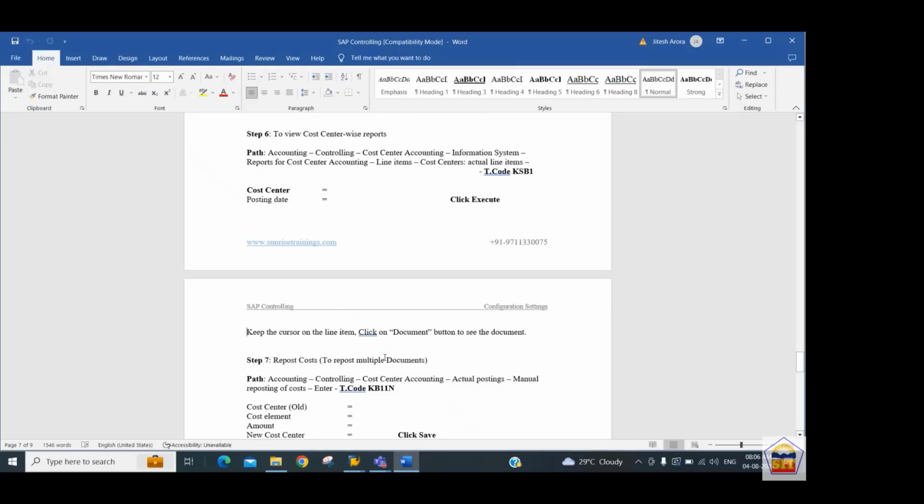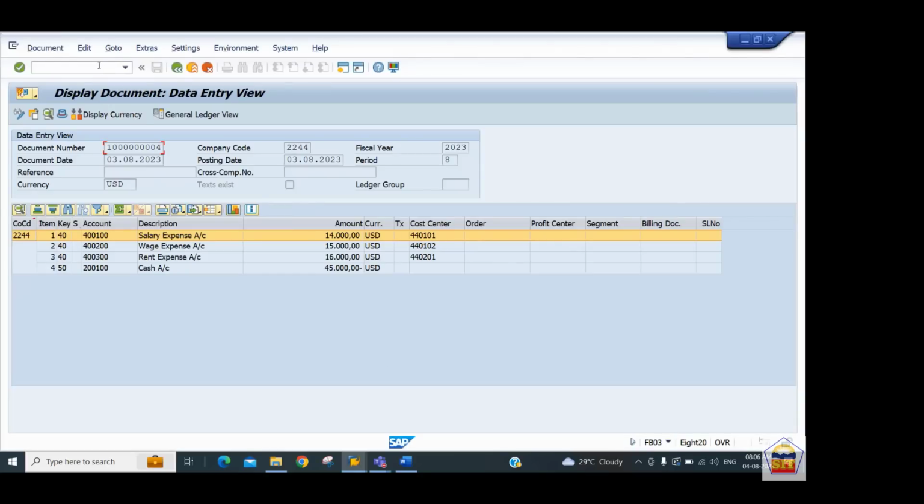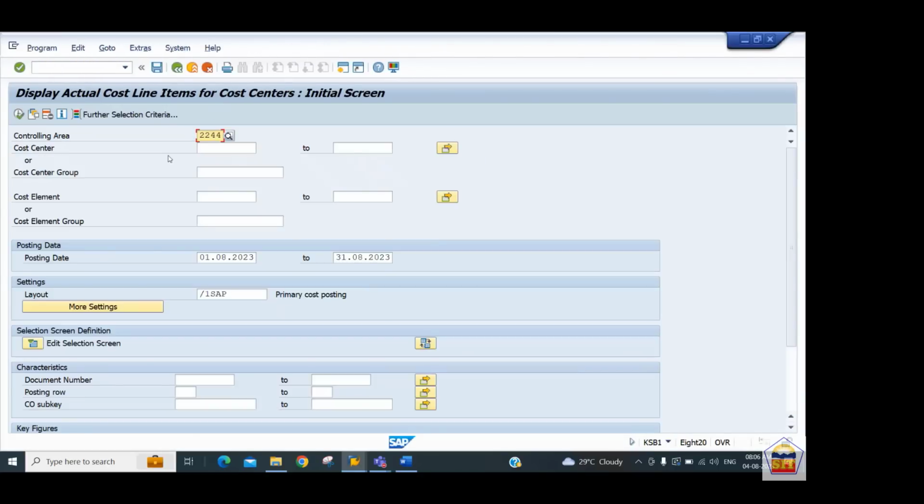Now, whatever the information we have posted to the cost center, for that we have been given the SAP standard cost center report. You can display that cost center report with the help of transaction code KSB1. Step number 6 we are doing. Transaction code is KSB1. Enter. Once again, controlling area we are using here, it is 2244. Click on the execute button and make sure the posting date should be correct.